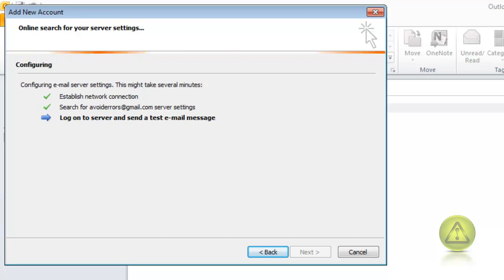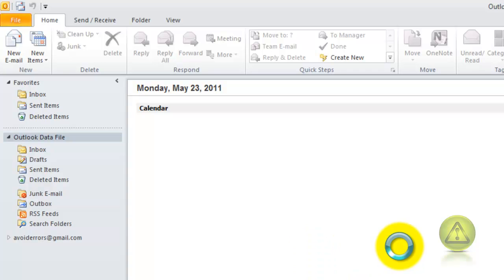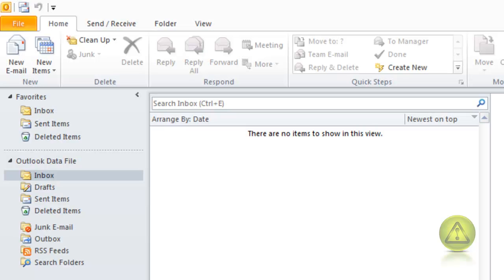Once you get the three green check marks, everything is good. Now, notice something here. It says your IMAP email account is successfully configured, not POP. Now click Finish and you're done. Here are my Gmail folders. If I delete a folder here, it will also be deleted on Gmail.